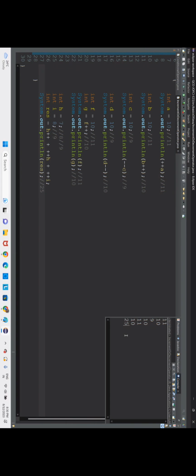Now let us do some more programs. Okay, next. int j is equal to 7. int k is equal to 8. Now int result1 is equal to j++ - j + k - ++j.